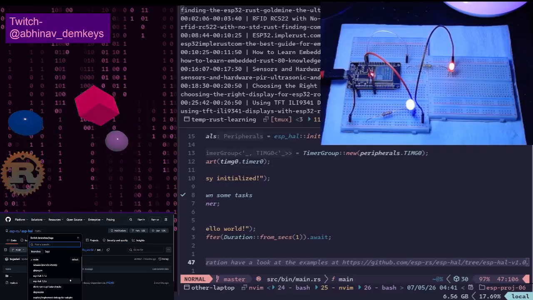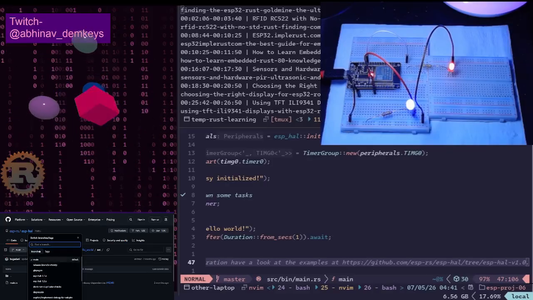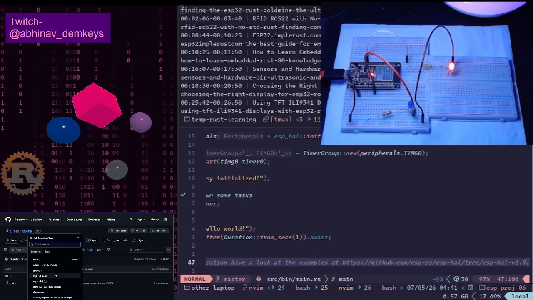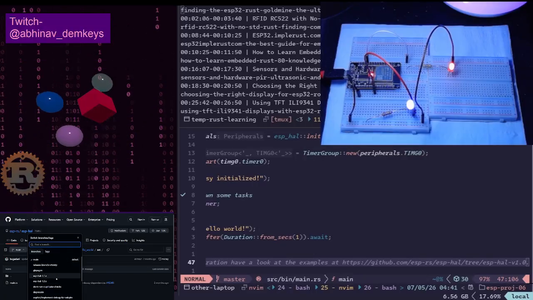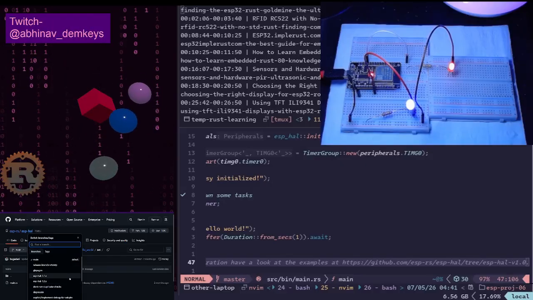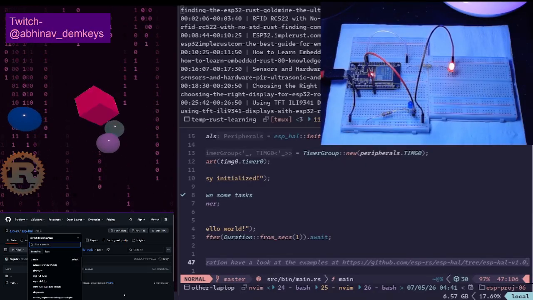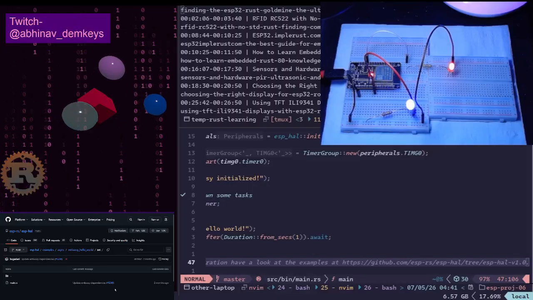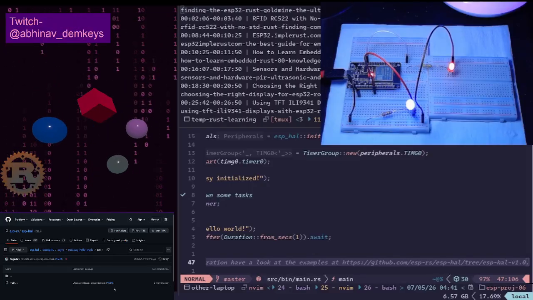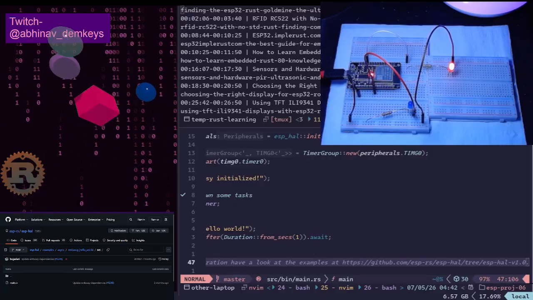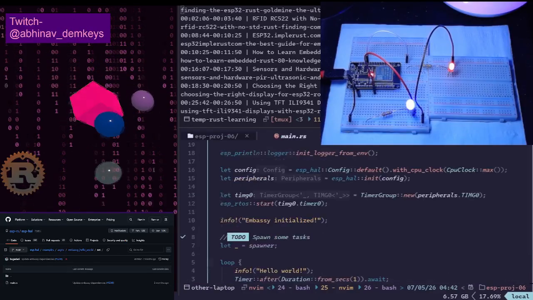ESP HAL v1. I'm assuming this is the one, right? Like main, if anything, main would be higher than v1. I could be wrong. Or I mean it could be v1 itself. But yeah, I didn't pay attention to this code.